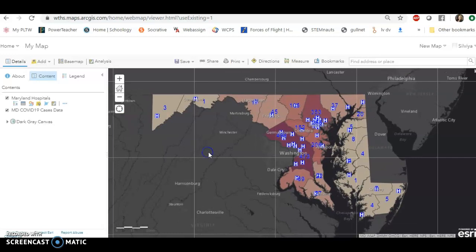I would like for you to play around with this map, style it in a way that you like, and then turn it in. I am going to share your finished maps with the class first thing next week. Play around with it and have fun. I will talk to you guys soon.